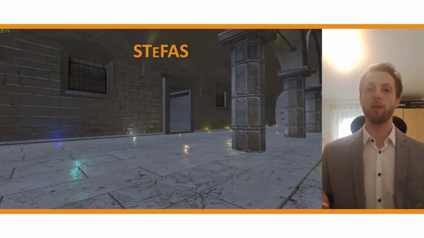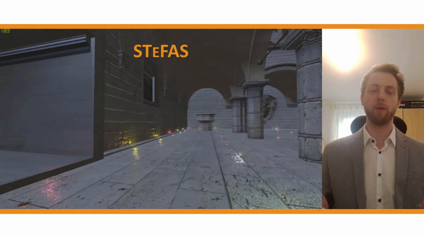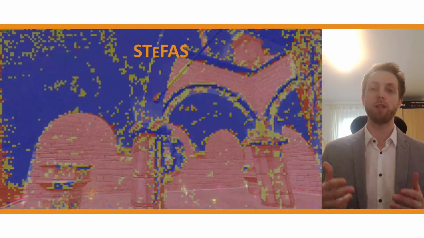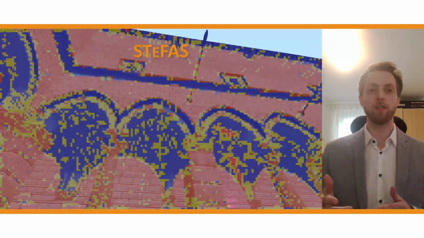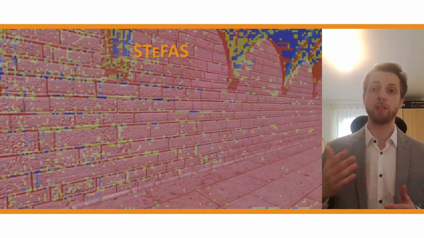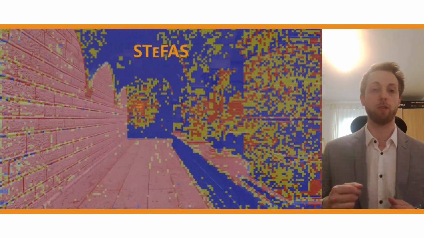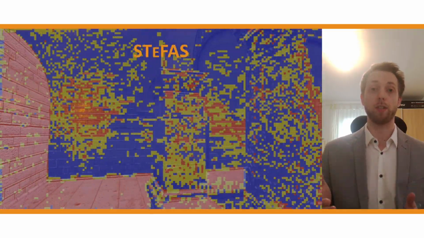Today I'm going to present you Spatial Temporally Filtered Adaptive Shading, STEFAS. In computer graphics we waste a lot of processing power by computing the color value of each pixel every frame. And as you see here in the blue regions, this is not necessary because we reduced here the shading resolution and still get the same results.